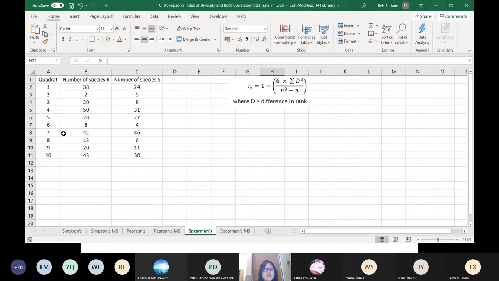You can use a different scenario here, and this is Spearman's. I think this is easy to understand. You can see here that the person used 10 different quadrats, and then they measured the number of species R and species S in each quadrat. Again, you can see the data is paired, right? R has 38 in quadrat 1, S got 24 of them in quadrat 1. Can you reshuffle within species S, can you reshuffle within species R?